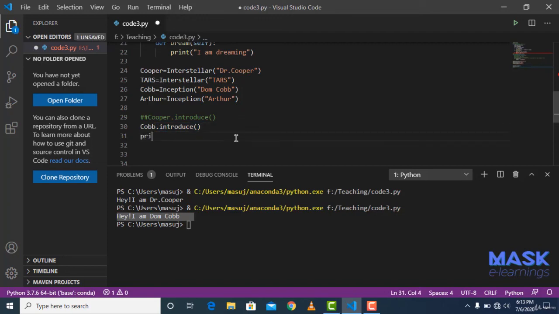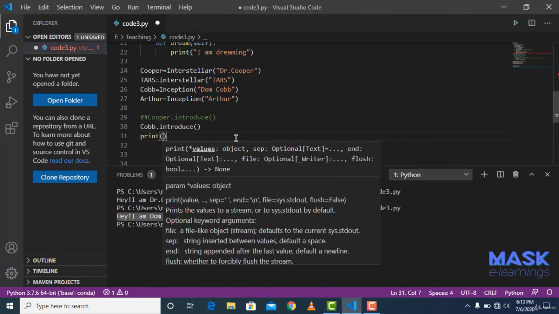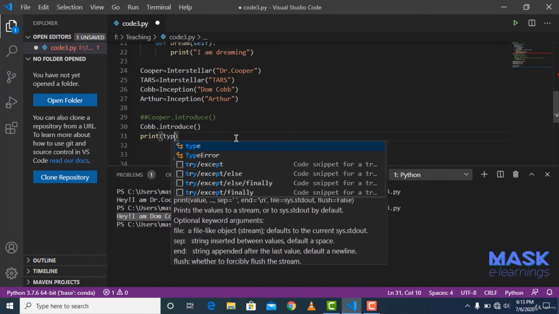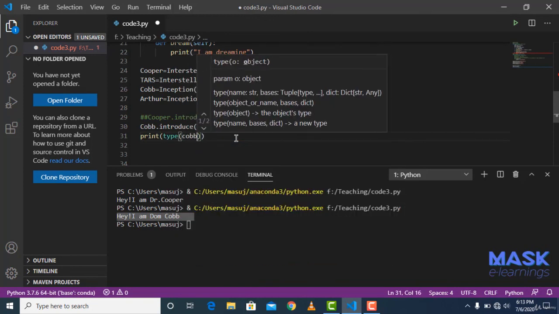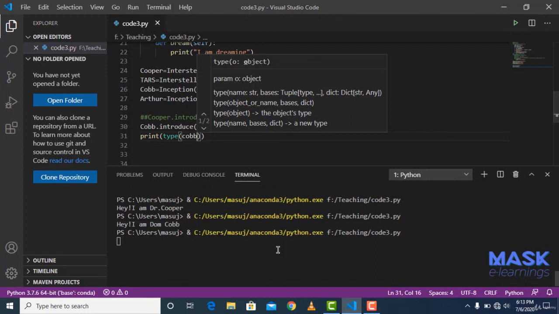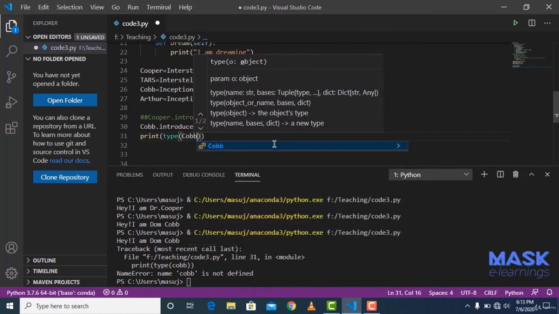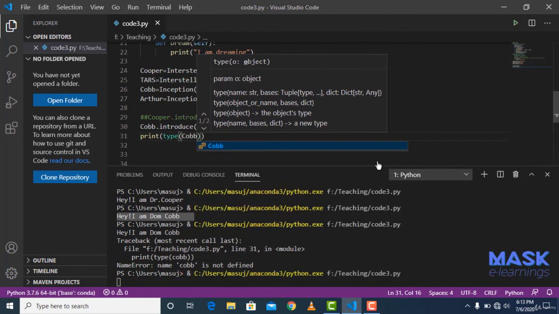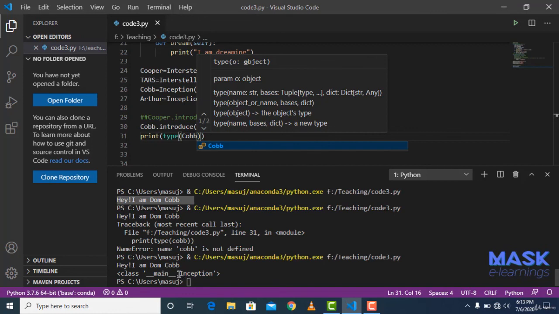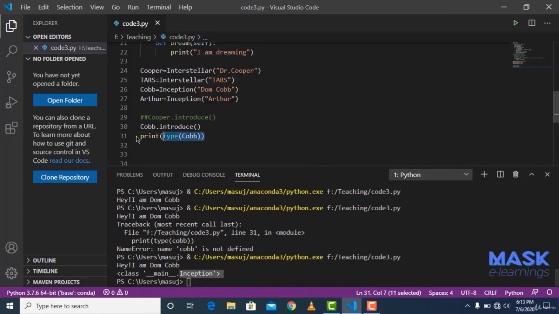Okay, let me say type of Cobb. Let me analyze this for a while. Type of Cobb, and it will give you, oh, it's capital C, sorry. Fine. It says, hey, Cobb is an object of Inception. That is clear. We have seen that by using the type function. So Cobb is an object of Inception.